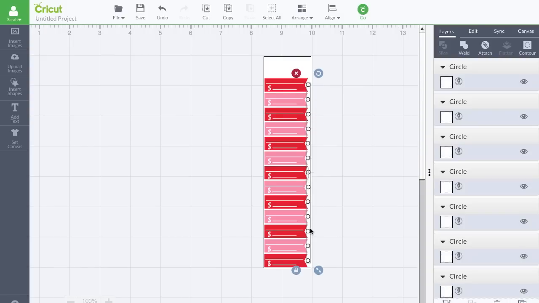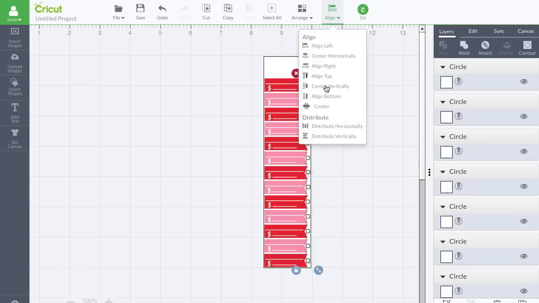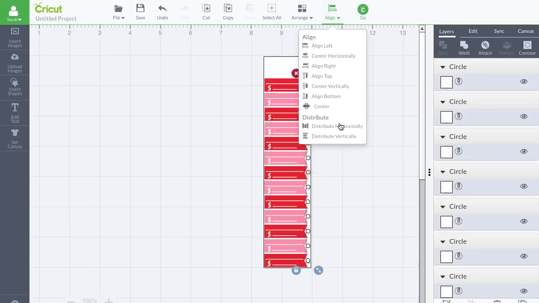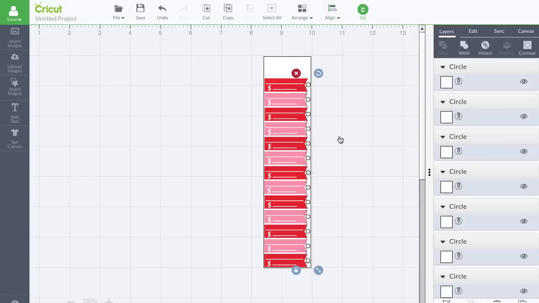So now that I have everything highlighted, I'm going to hit the Align button. I'm going to hit Distribute horizontally, and I'm also going to distribute vertically as well. So that should have adjusted anything that was slightly offline.